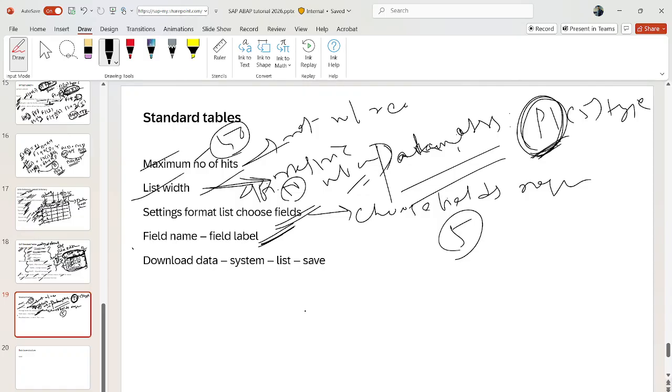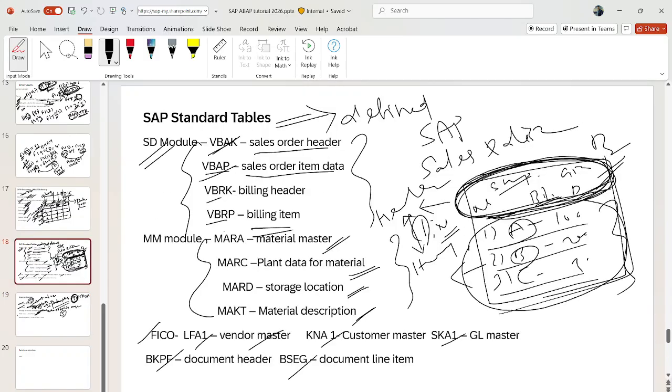So what we have discussed here is standard tables. What are standard tables? What is a Z table? The tables which we create. In the previous class, we created the Z employee one table, which is our Z table or custom table. But these are SAP standard tables. As a developer working with the SD module, MM module or FICO module, integrating with ABAP, you will get some requirements. In that case, you will have to use these standard tables.